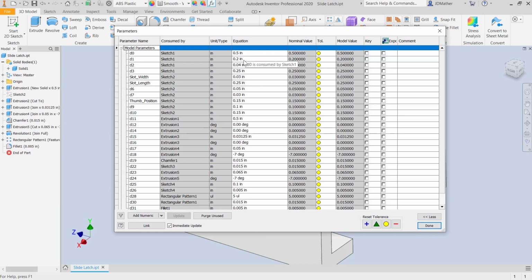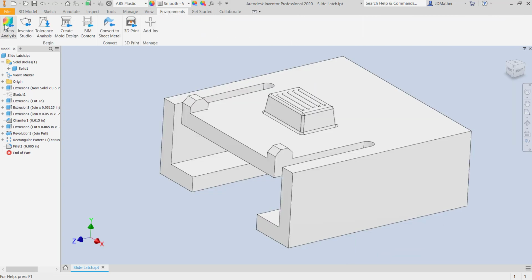I'm then going to go into the parameters table, and there are several parameters that we named. I'm going to mark this slot width as a key parameter, and I'll also mark it for export and the slot length and the thumb position. Let's then start a stress analysis.